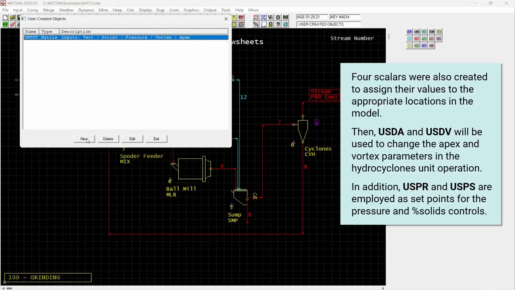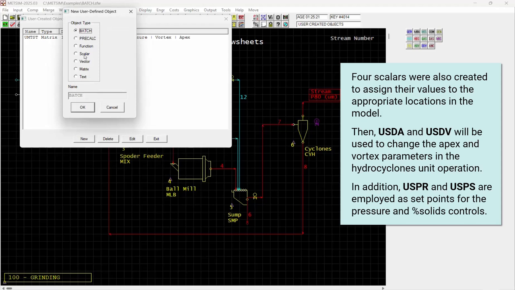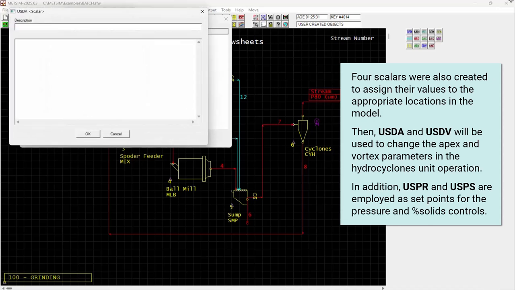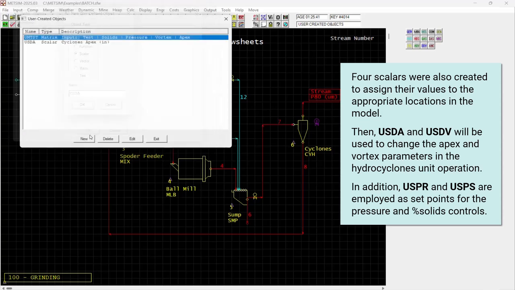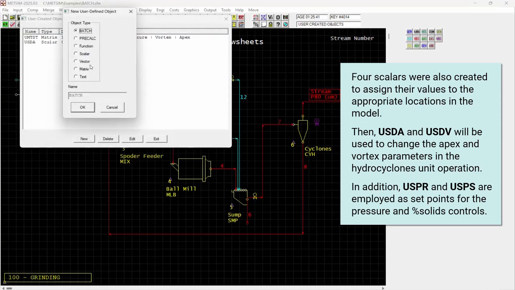Four scalars were also created to assign their values to the appropriate locations in the model. Then, USDA and USDV will be used to change the apex and vortex parameters in the hydrocyclone's unit operation. In addition, USPR and USPS are employed as set points for the pressure and percent solids controls.